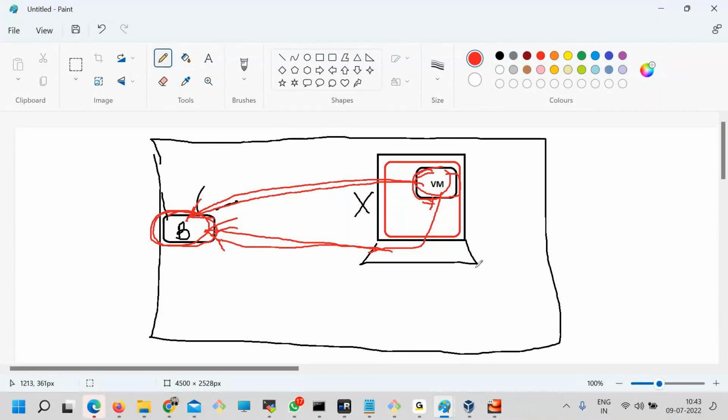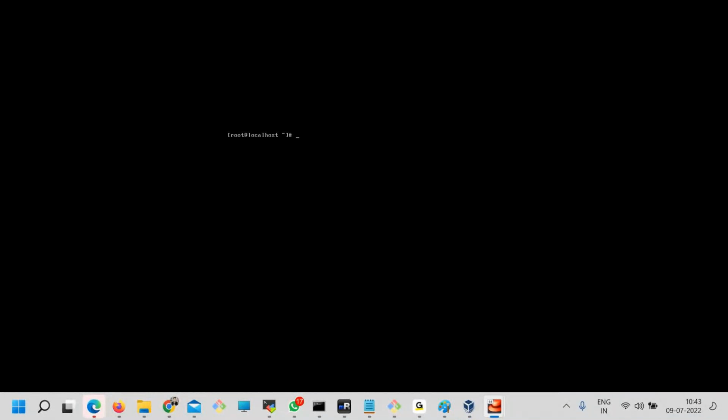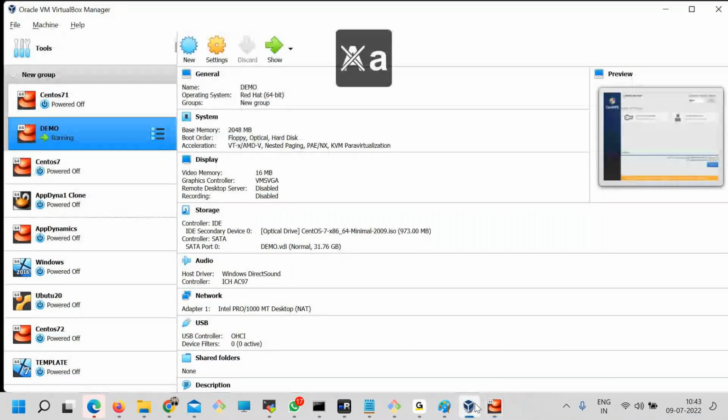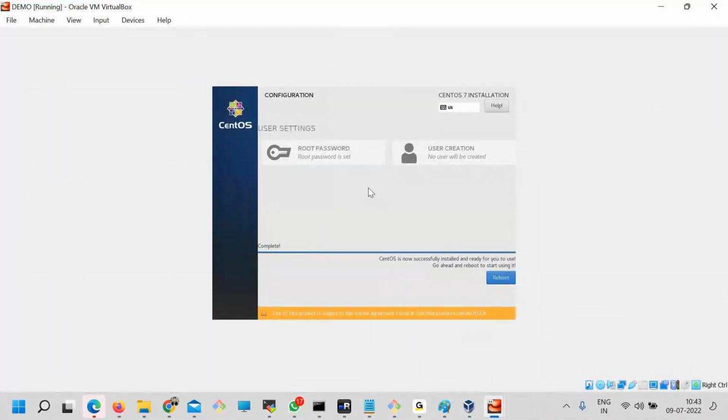Okay, you have to work within the NAT. You have to work here just like that. But if I have a bridge, I can work from outside. So see here, this operating system is set up.